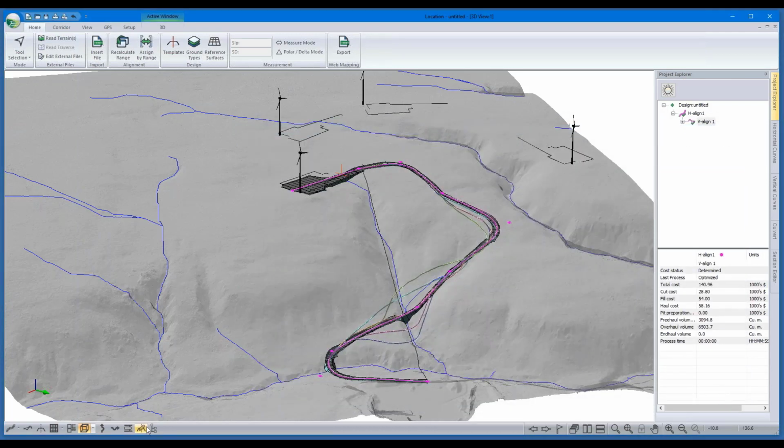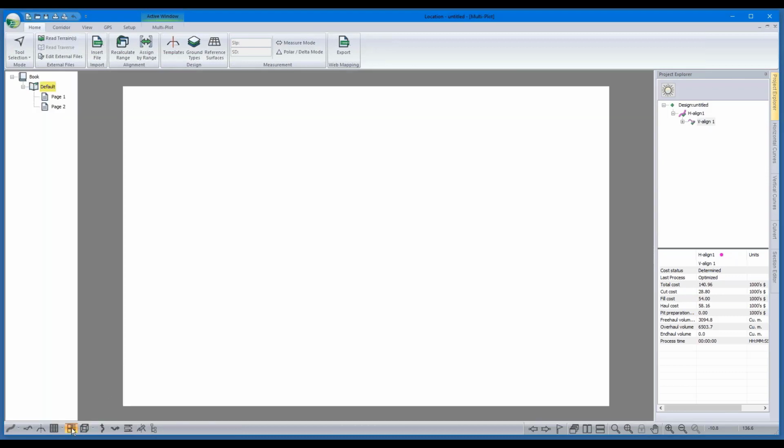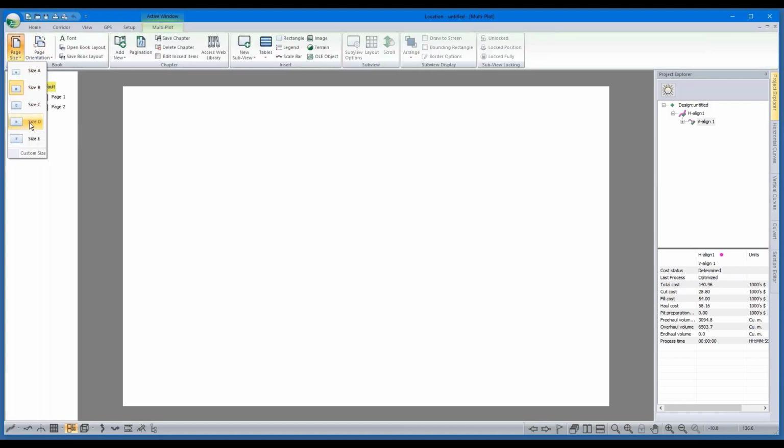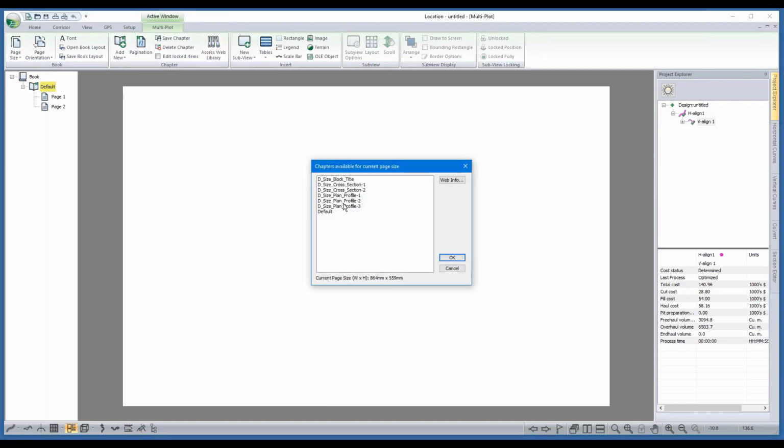To produce a document, we're going to click this button here. So the paper outputs. And I'm going to just say, well, let's go with a size D sheet. And rather than building this out from scratch, I'm going to say, well, let's use our plan profile.